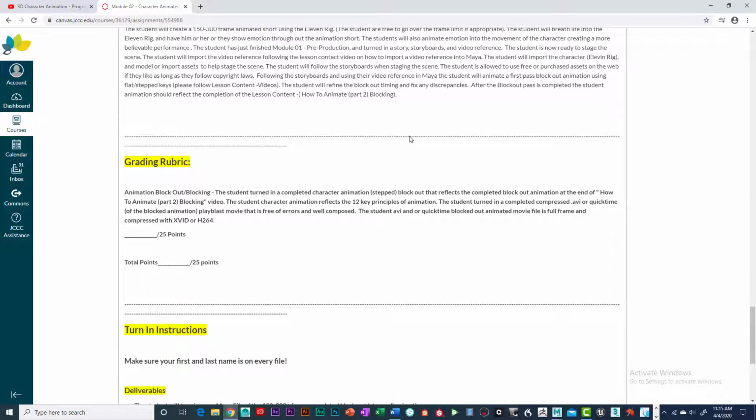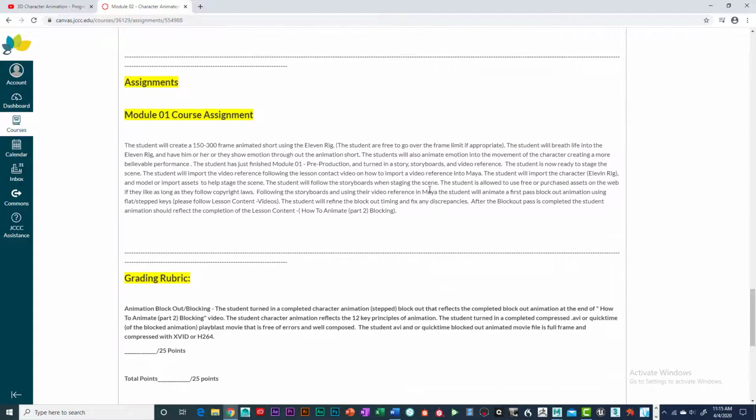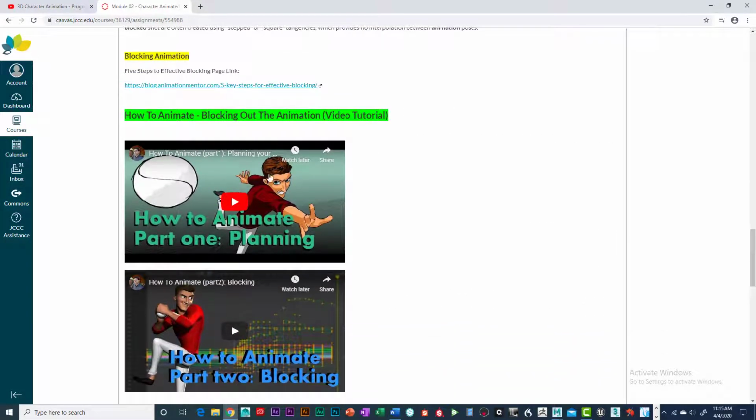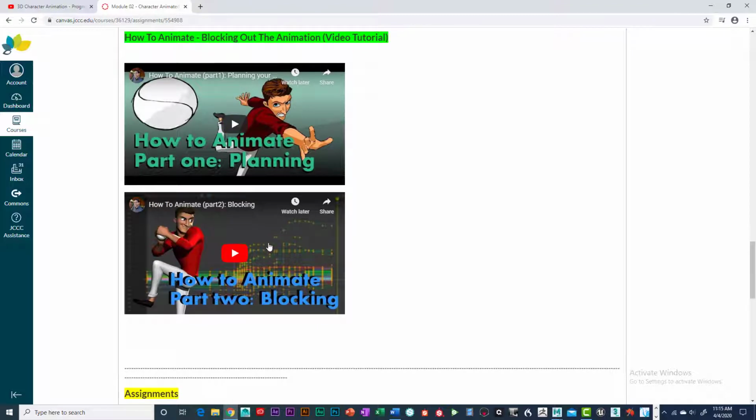So how am I going to grade you? Well, this is really important. Basically your animation block out, you're blocking, and it's going to be stepped. Okay, the student turned in a complete character animation stepped, and he goes through this. So if you watch these videos, you understand how it is stepped. You can see right in here in the graph editor it is stepped.